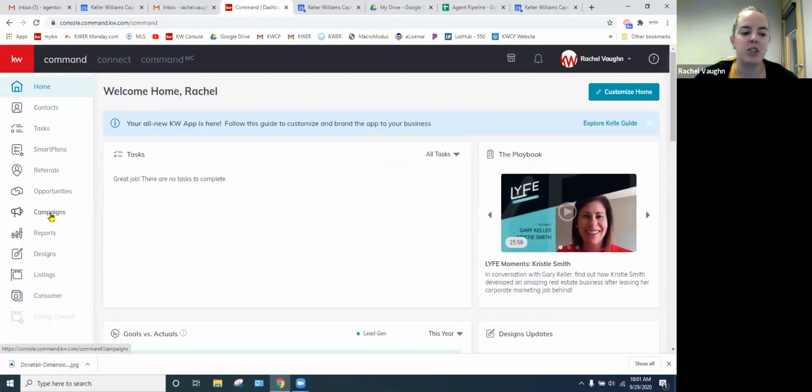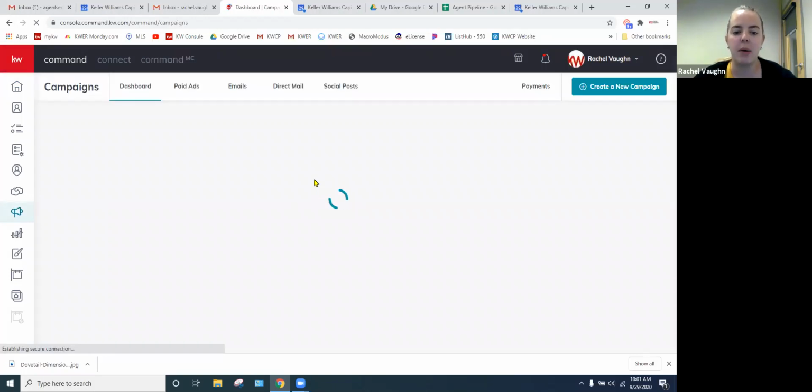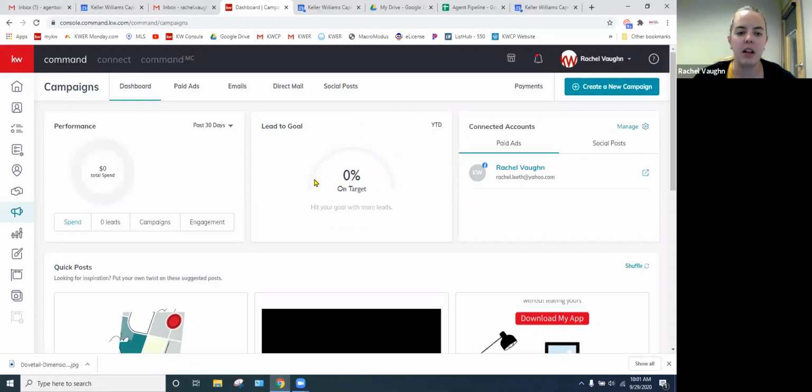Some things you want to make sure you have set up prior to submitting any campaigns is your Facebook, Twitter, Instagram, anything that you plan on posting ads on. And then there's also Google paid ads you can do. So you would have to go to ads.google.com to set up your account first and then link that to your command. But this is the dashboard.